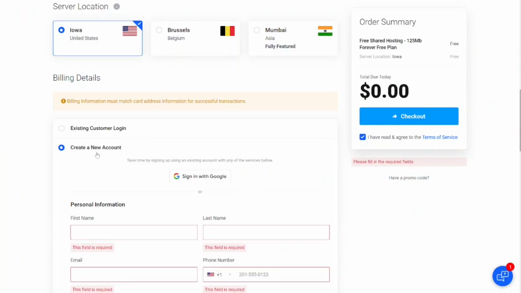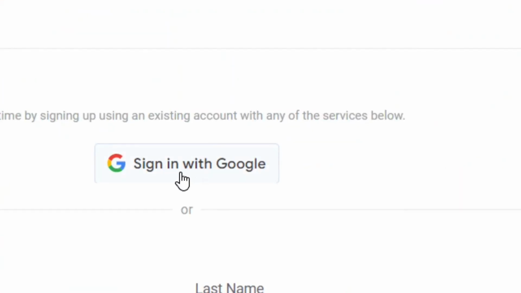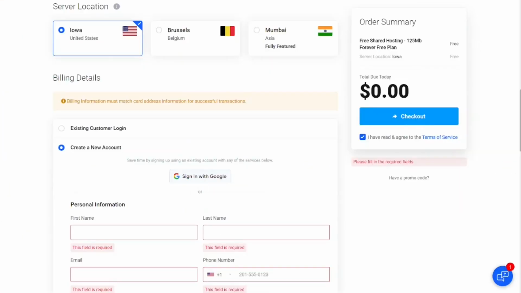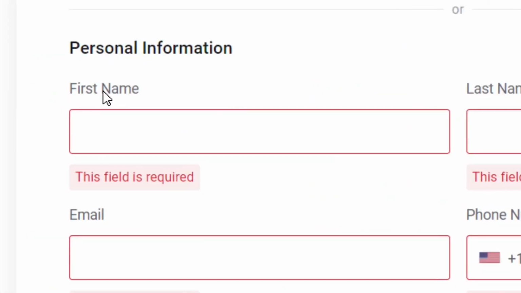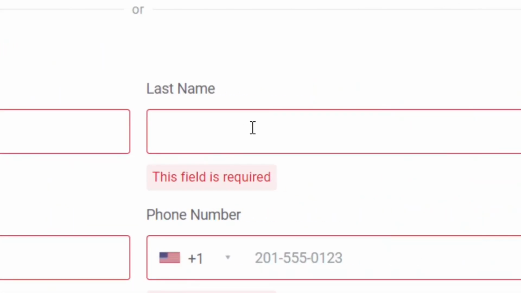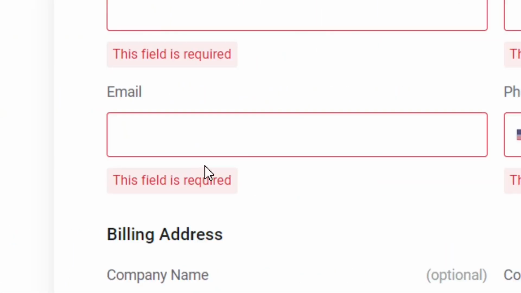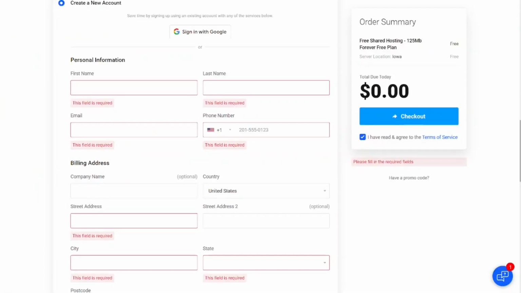create a new account. You can create a new account with your Gmail, or you can even put the information in manually. Okay, so what you have to do is just put in your first name, then your last name, then your phone number, and then your email address, an active email address.